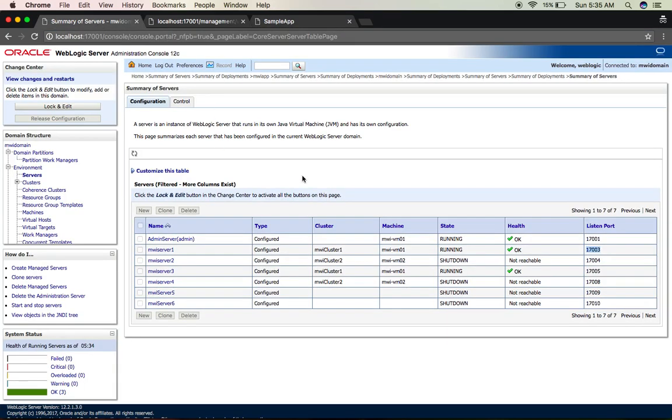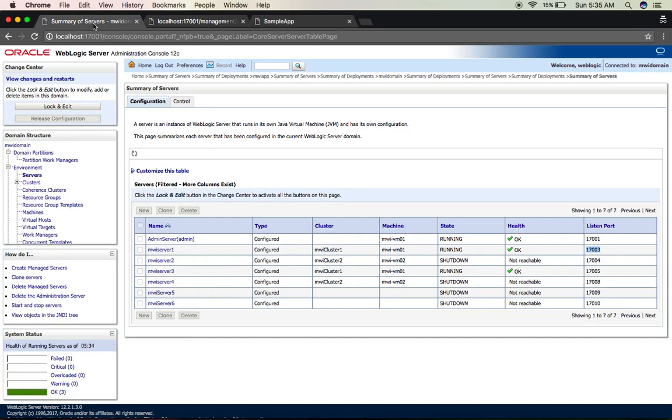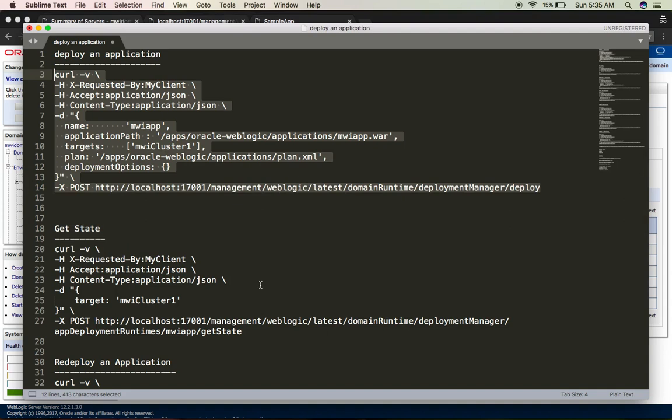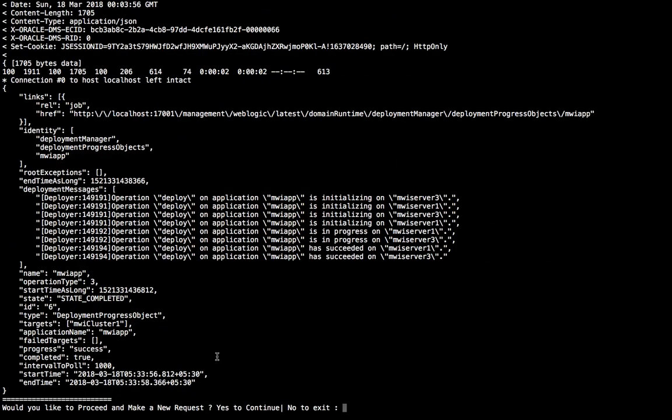So let's stop the application now. There are various tasks pending. The deployment is completed, and the next thing we are going to do is get the state of this application. The application state is active, right? So let's go and say yes, I want to continue.